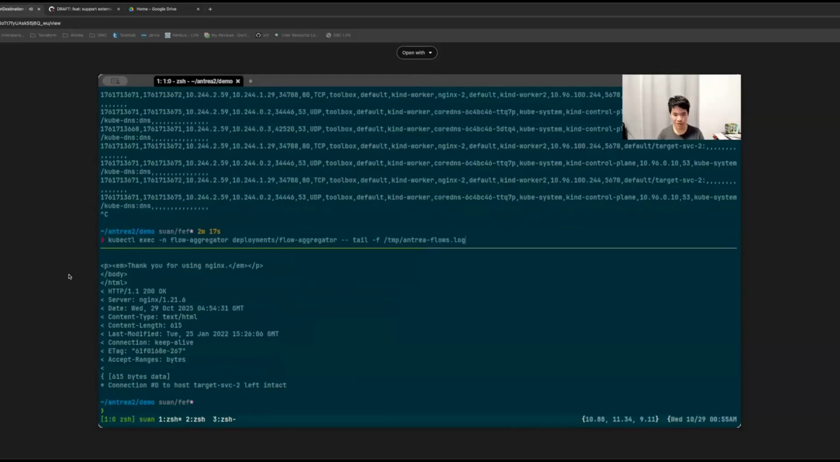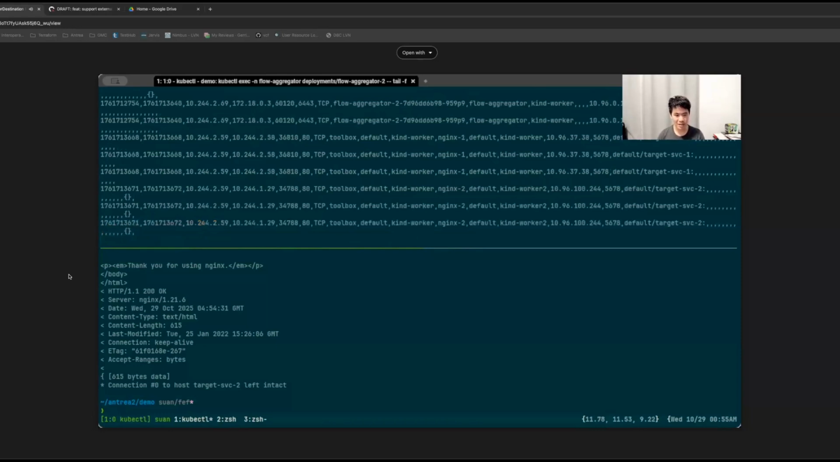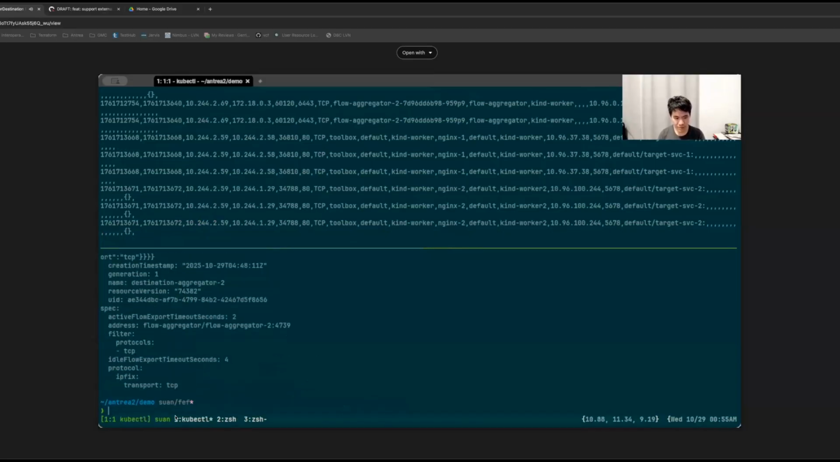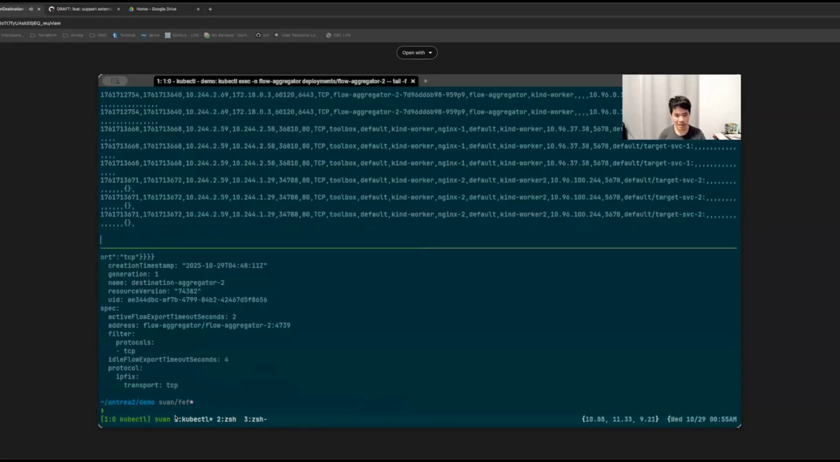So let's kind of go back a little bit. I do want to show a bit of, hey, what happens when you modify a destination on the fly. So we'll take a look at this flow aggregator 2, where it's being targeted by flow exporter destination 2. So this one is saying I want to filter on only TCP connections. And that is exactly what is happening. It's only getting TCP connections.